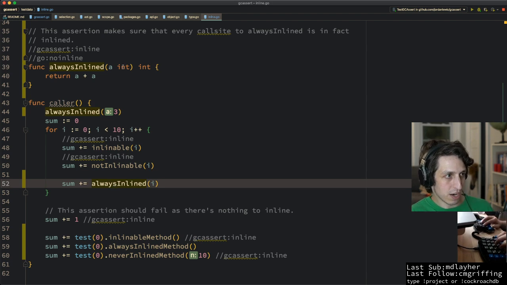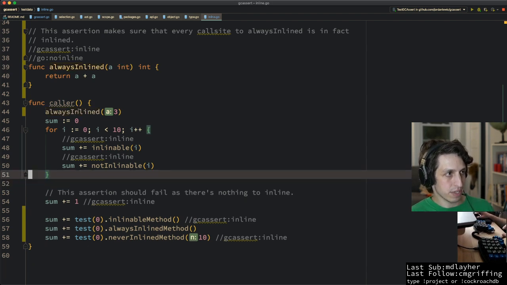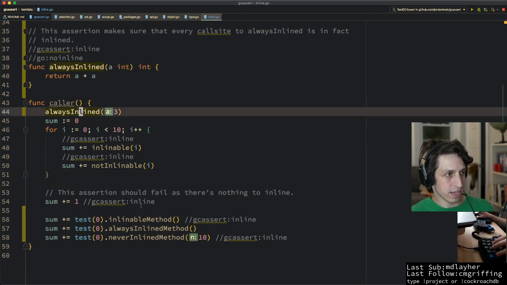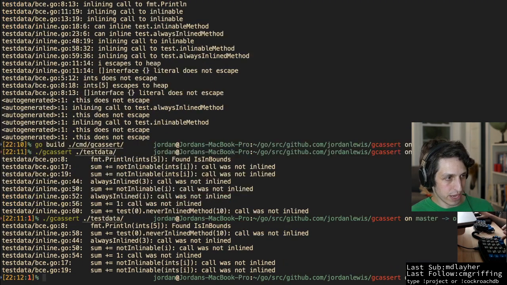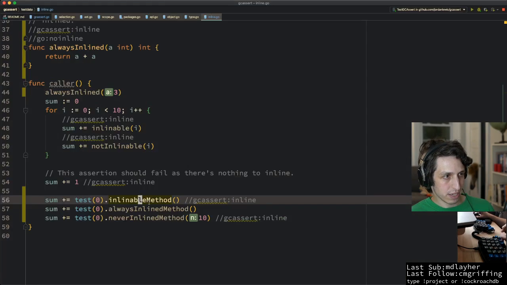We don't need this because we already are testing it, so we can get rid of that test case completely. And then the question is these last three ones. Let's actually run it one more time. For lines 56, 57, and 58, we only see something for this last one, 58. Never inline method call was not inlined.